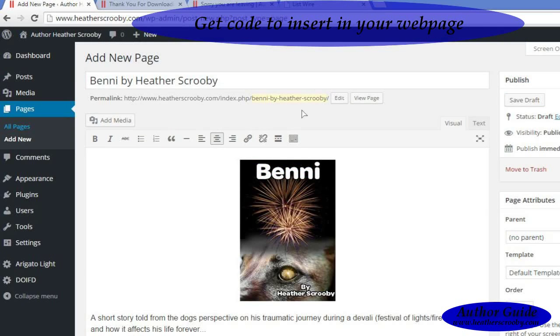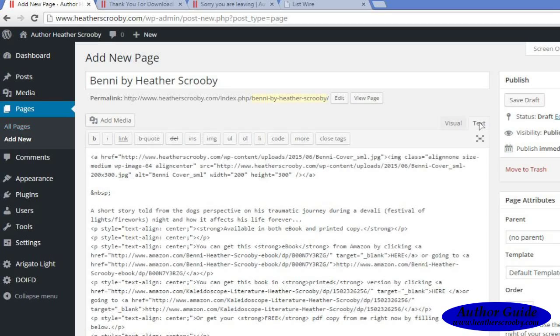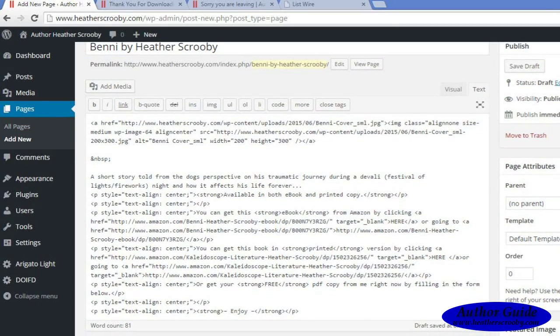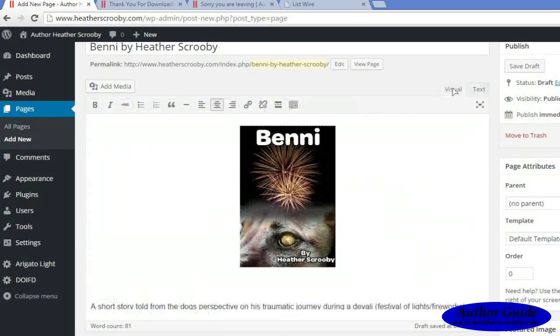I've created the page where I would like my form to be placed on my website. As you can see, I use WordPress. Make sure if you use WordPress, do not paste on the visual side. Make sure you paste here on the text side. And this is where you are going to place the code from ListWire.